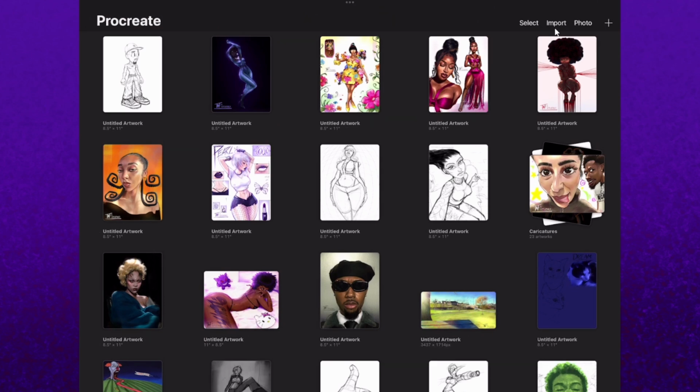Then we have import. This would be if you wanted to import existing files that you already have. And photo, obviously if you want to just jump in with a photo that you have in your camera roll and maybe, I don't know, draw on top of that. And then we have this plus sign here, so this is what we're going to use to create our canvas. So just go ahead and click that.